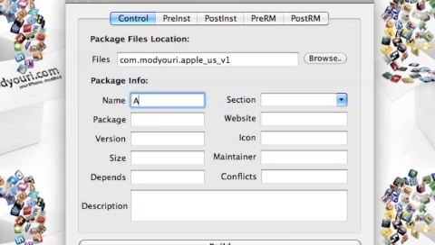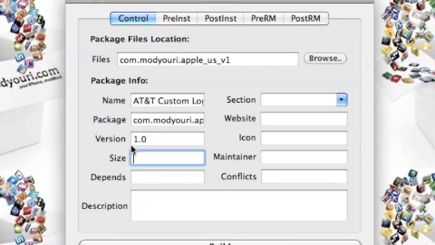So the name would be AT&T custom logo. Now the package would be the same as the top one that says files. Okay, next I'm going to go to version 1.0, and this file is 41 kilobytes. Depends. I just leave depends blank. If you want, you could go in and specify that. But for me, I'm just going to leave that blank.